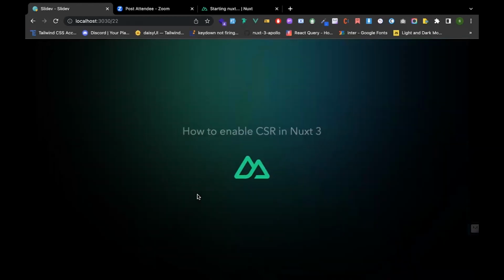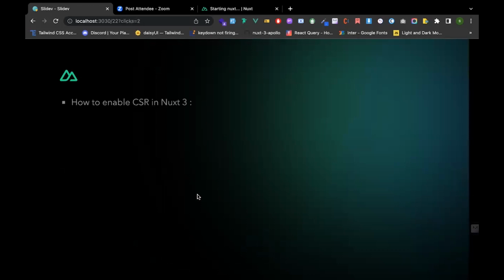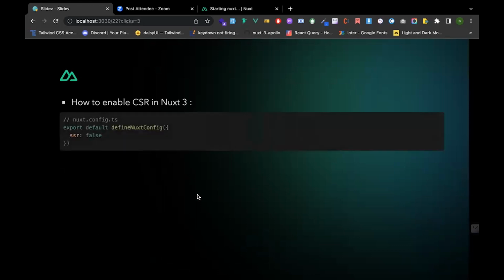And so how do we enable client-side rendering in Nuxt 3? We simply go to our nuxt.config.ts file, which I like calling settings, and then set the SSR property to false. By doing this, we are simply telling Nuxt, hey Nuxt, now this application of mine is client-side rendered. That's what the SSR property does.